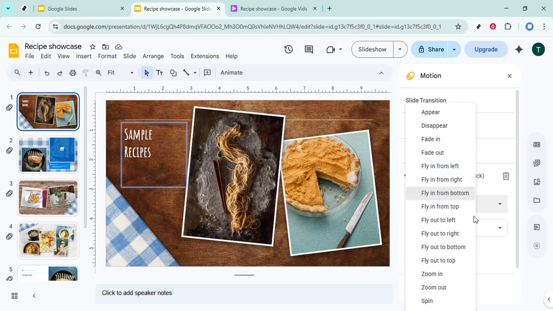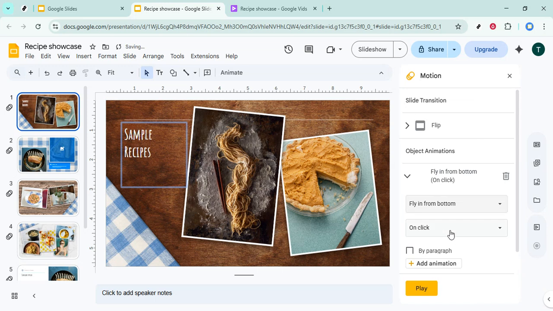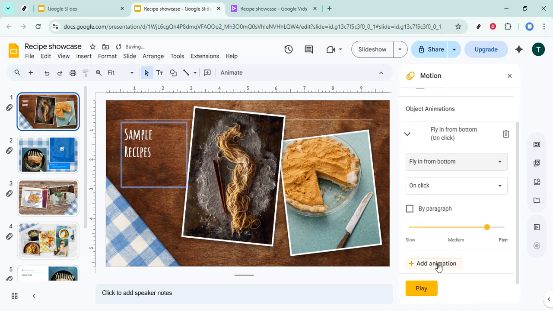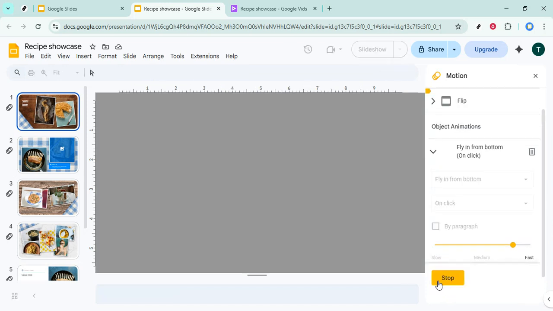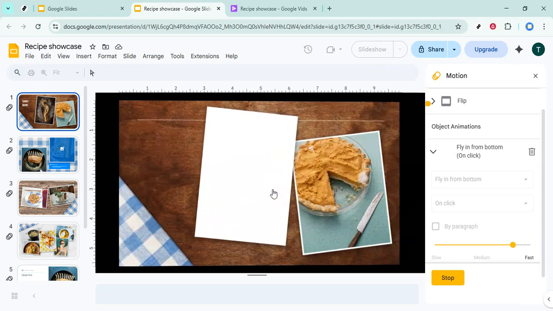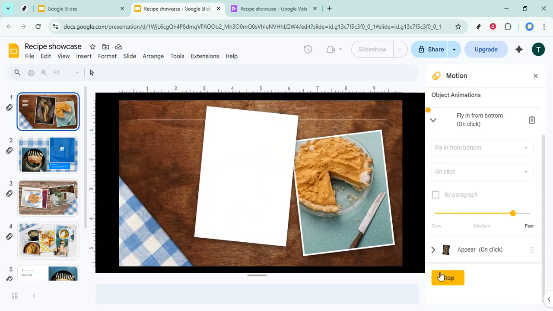Finally, click play in the motion panel to preview the effect. Watch how the object enters and make sure it matches the timing and tone you want. If it feels too fast or slow, adjust the settings and preview again. When you're happy, repeat the same steps for any other objects you want to animate. That's it. You've added a clean on-click appear animation in Google Slides and previewed it with confidence.